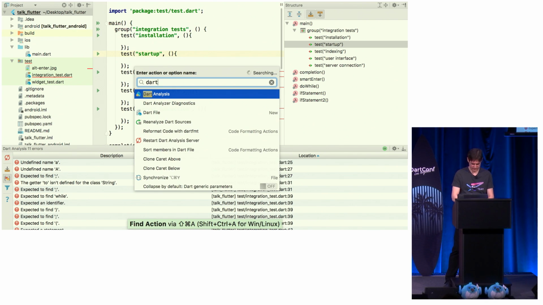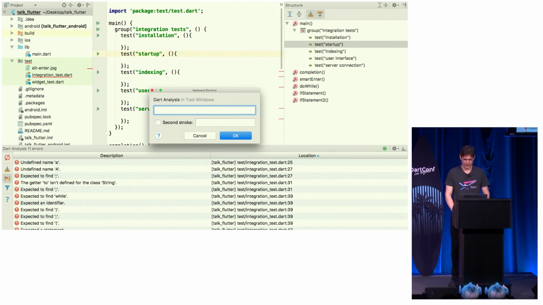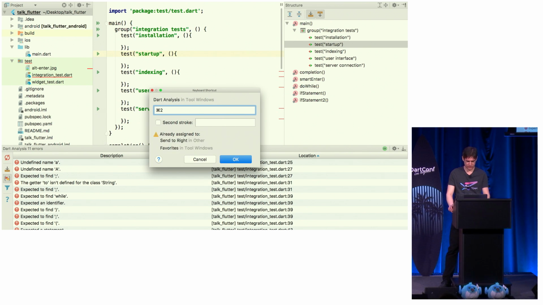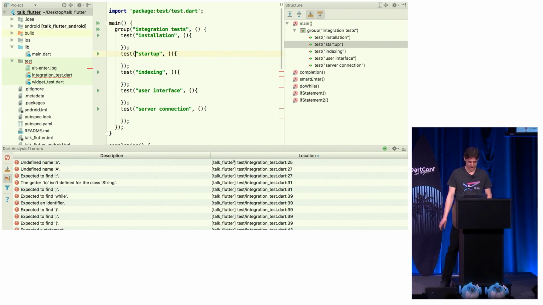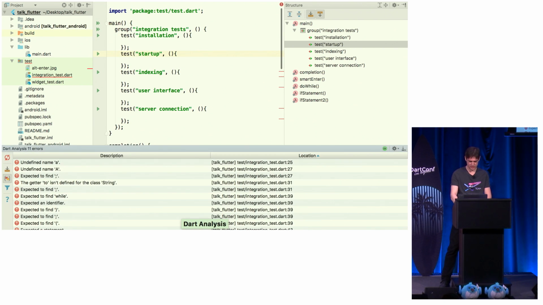So I type Dart analysis in the find action pop-up and press Alt-Enter. Did you know the feature? A bigger challenge is to find a vacant shortcut. Luckily, you see the shortcut conflicts right here. And once you've found a shortcut, don't try to press Enter or Escape. Probably this is the only dialog in IntelliJ IDEA that you cannot close using the keyboard. So I click OK. And now I can use a shortcut to open and close the Dart analysis tool window.